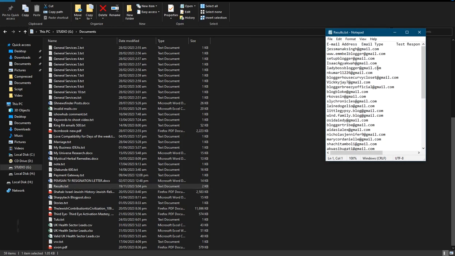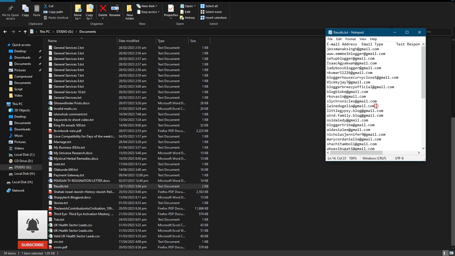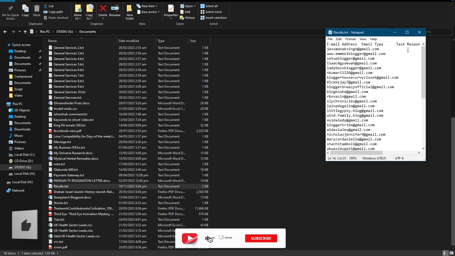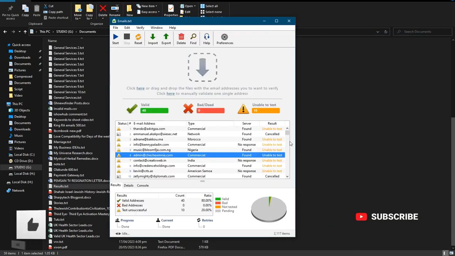I'm going to open, and you can see these are the emails. There are 40 emails. You have email test, email address, email type, and the response. You can also save it to CSV so that you can open it in Excel. This is basically how to validate your bulk emails.